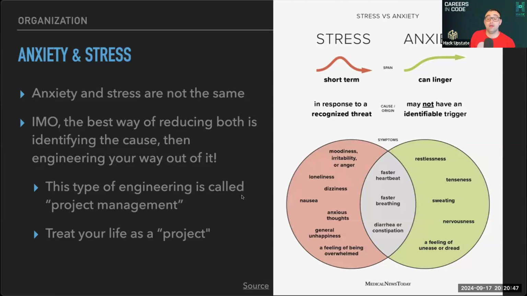At some point in my educational career, I wish someone told me stress and anxiety are not the same thing and showed me this diagram, right? Because once you can separate them out, you can better treat them individually. But if they're commingled, it makes it harder to solve.